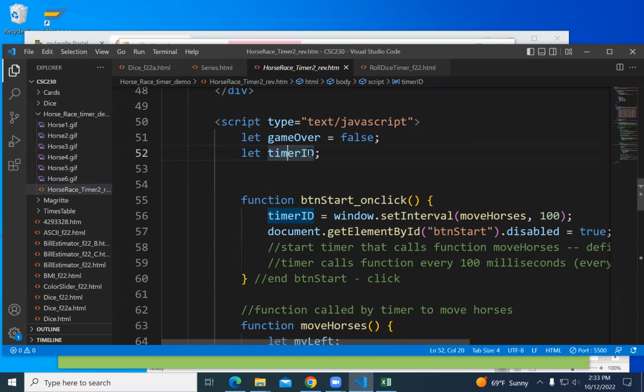And I must set the timer globally, because when you declare a variable inside a function, it's only remembered for the duration of that function. So I can't let timer ID be in the function click, because then I'll forget the ID the second I'm done with that function. So I declare it up here, what I usually call globally, but initialize it down here. I don't need this window. That's just an old-fashioned thing I was doing because I wrote this program years ago.